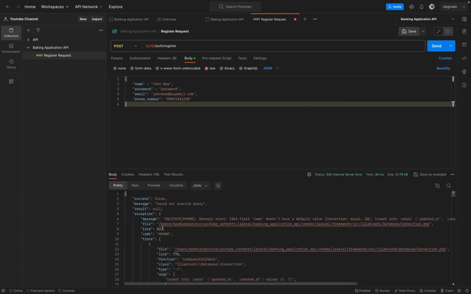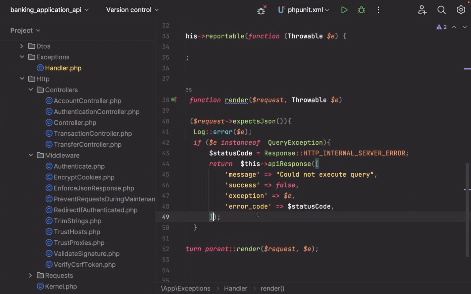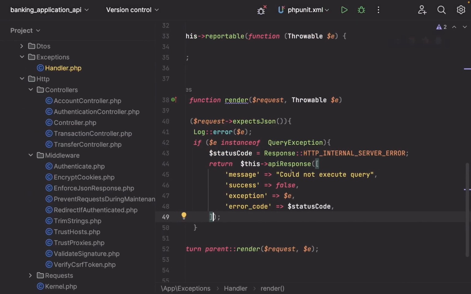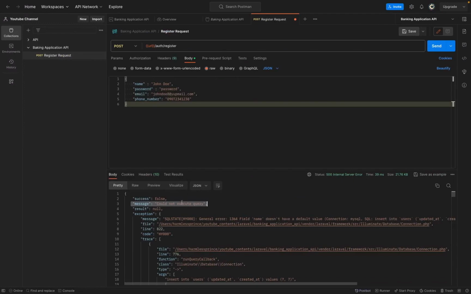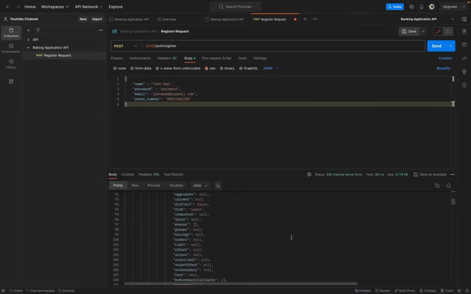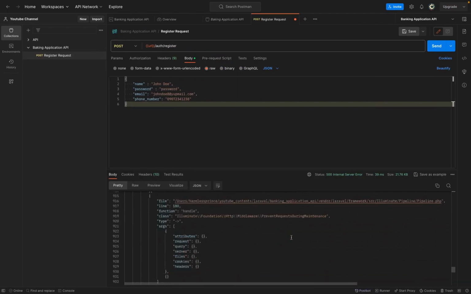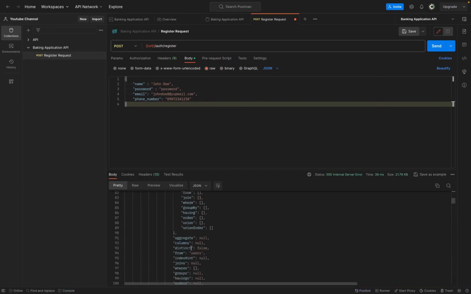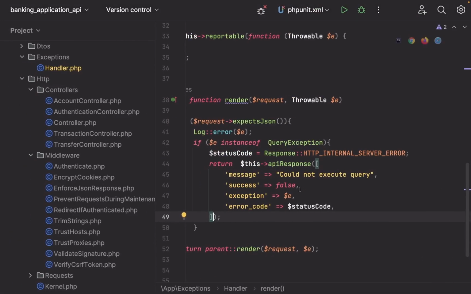Okay, so it works. The reason it is working is that if you check, you can see that it is now formatted. The message says "could not execute query", which is what we set. Our success is false, then our exception is added. If we check the error code, the error code is 500 as well. So that's perfect.